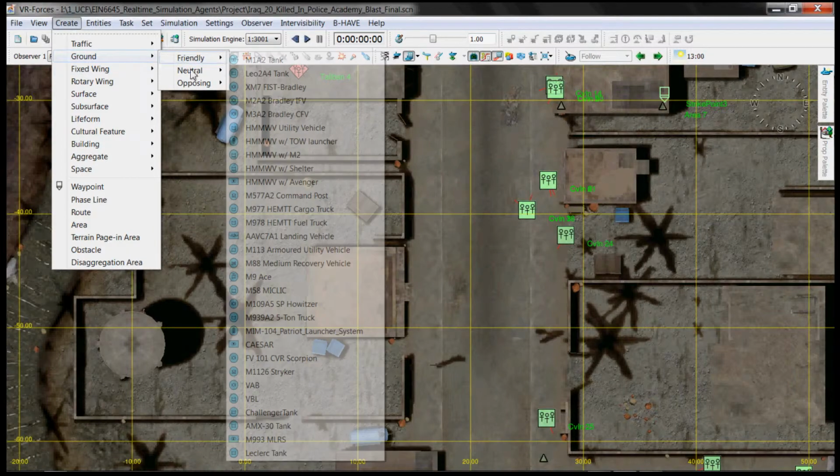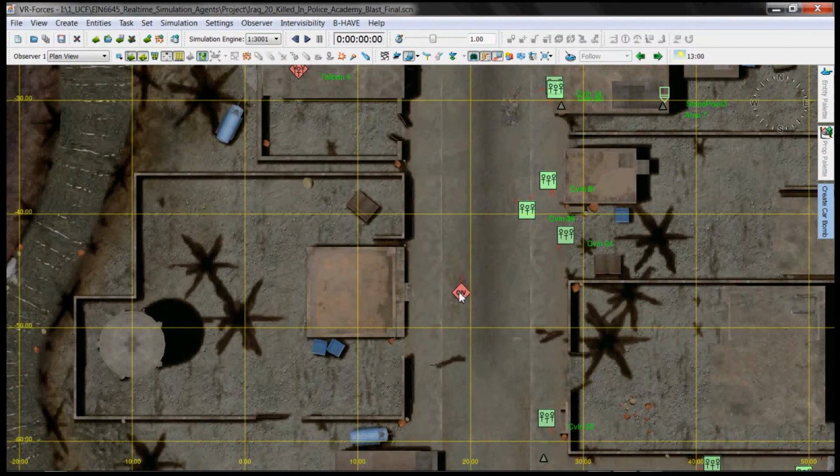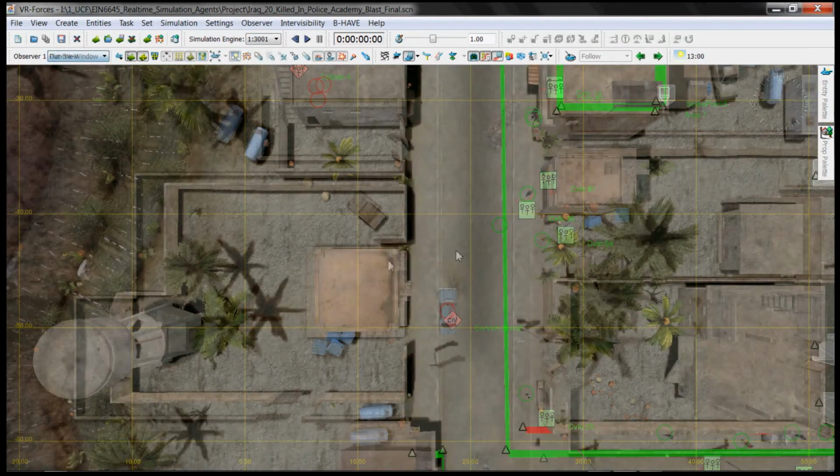Okay, so now we're going to create entities, and you do that just by going to create. You can pick what kind: friendly, neutral, or opposing, and then you can place them anywhere in plan view.